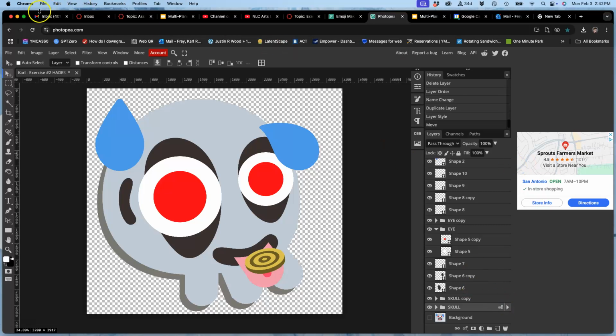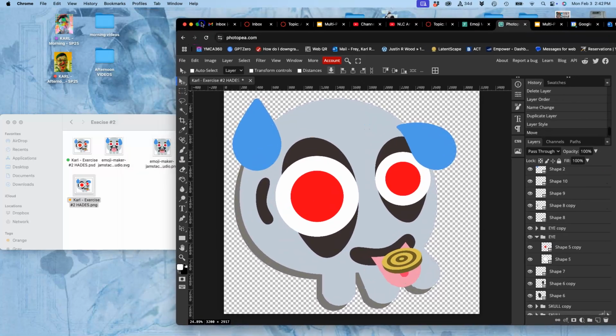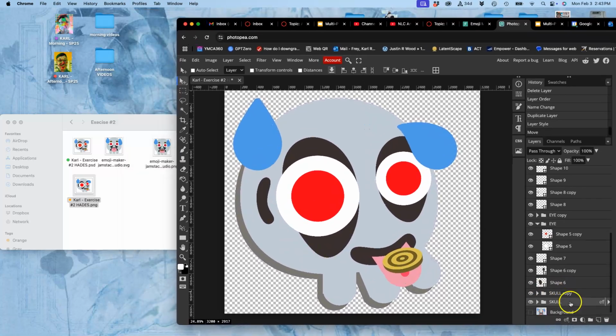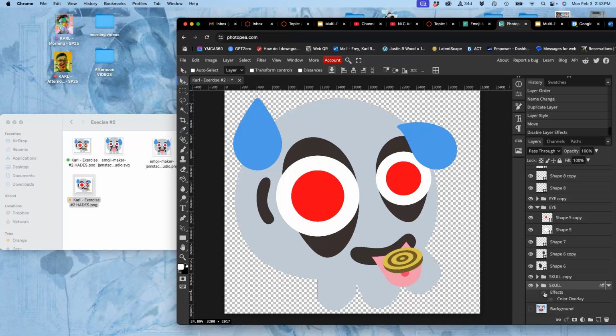I'm trying to push it off so you don't have to see these ads. There we go. So you can see it says EFF for effects, and then has a drop-down arrow. And without the effects, it doesn't look like anything.